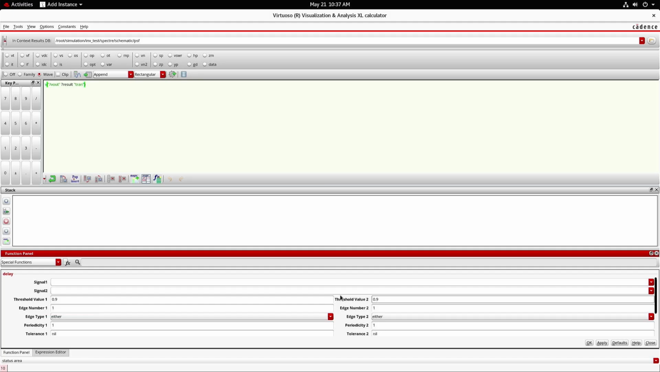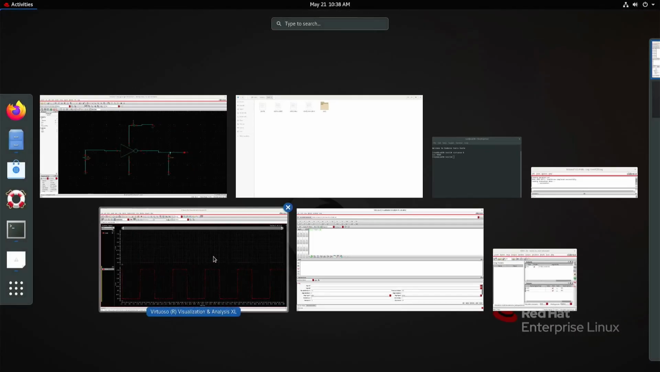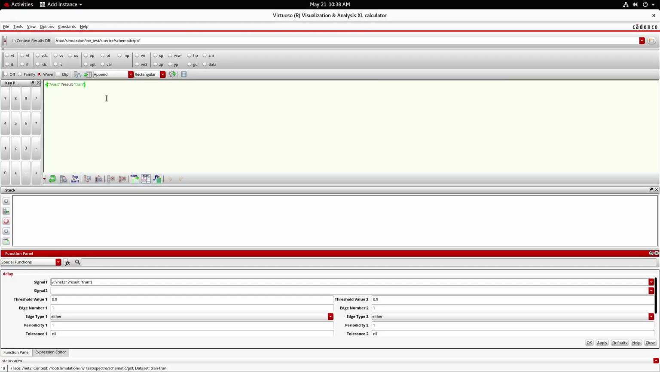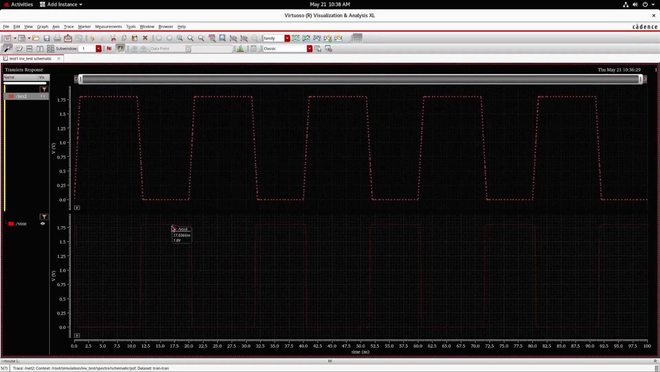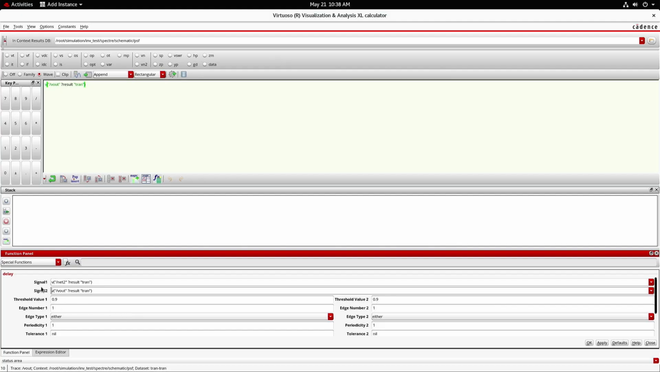Then I will take signal 1. I will place the cursor in signal 1, then go to the waveform window and click on signal 1, that is the input. Then it comes and sits in the signal 1 field. Then for signal 2, again I will place the cursor here, go to the waveform window, and click on this output. You can observe here net2, which is the input, is in signal 1, and Vout, the actual output, is in signal 2. Now it is ready for the calculation.